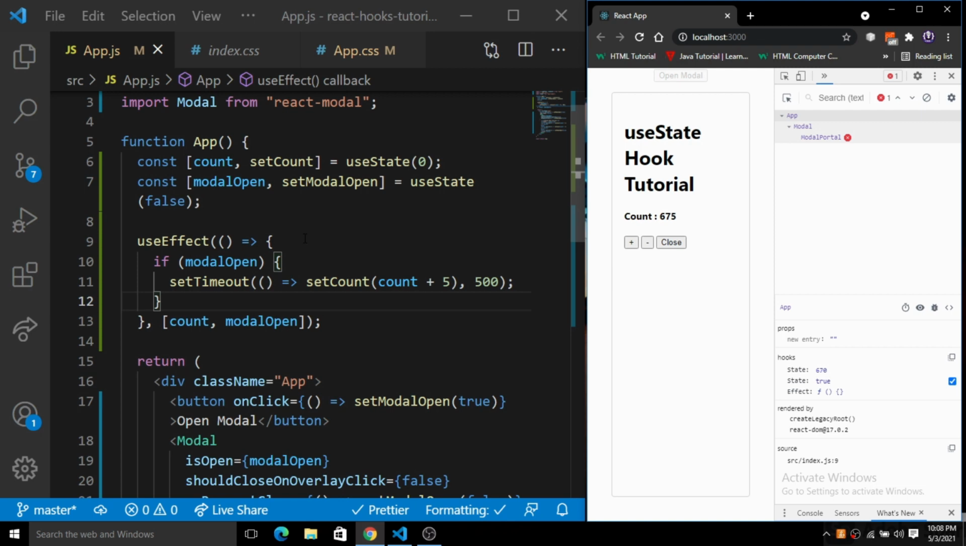So basically we are done with this useEffect here. I will explain it through one more example to get the exact thing. Okay, so let's add another example to build the concept of useEffect.